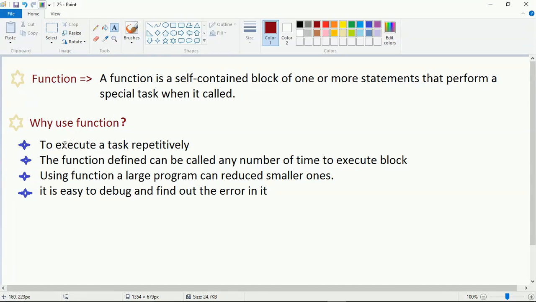The reason is to execute a task repetitively. That means if you want to access a particular task n number of times, you can access that task by using a function. The defined function can be called any number of times to execute. Of course, if you want to execute the task n number of times, you have to call that function, and the calling is possible by functions.